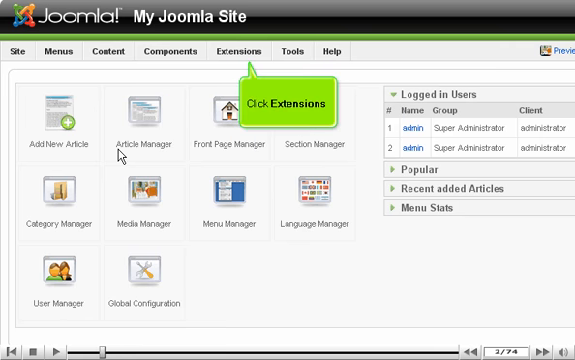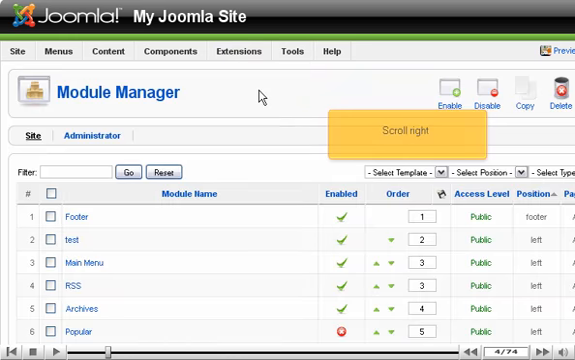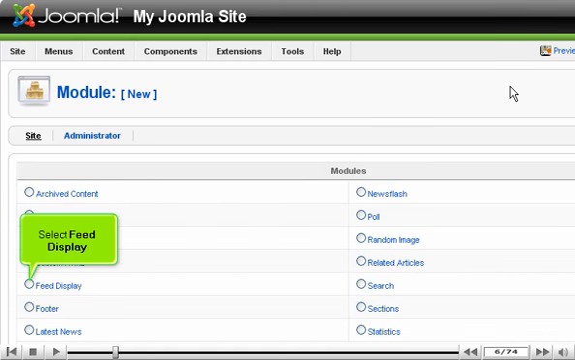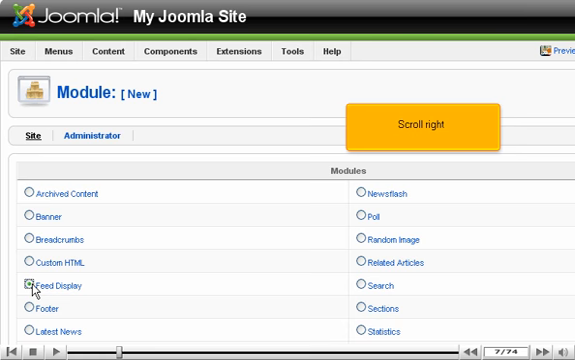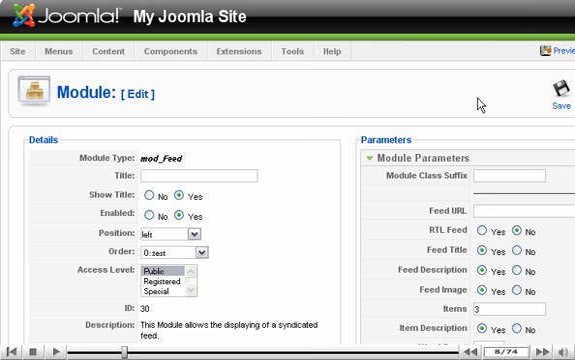Click Extensions. Click Module Manager. Scroll right. Click New. Select Feed Display. Scroll right. Click Next. Enter a title.